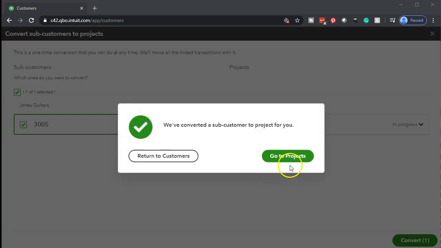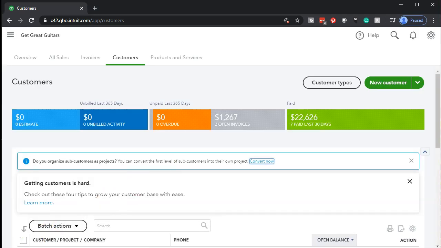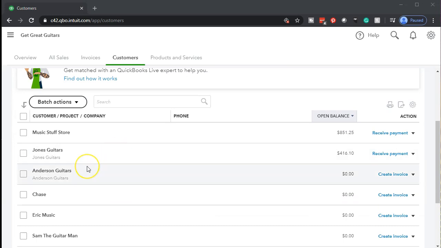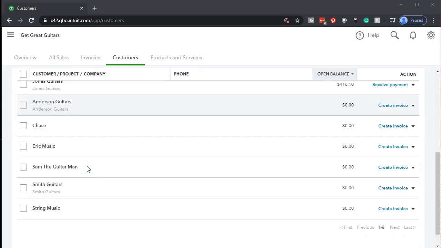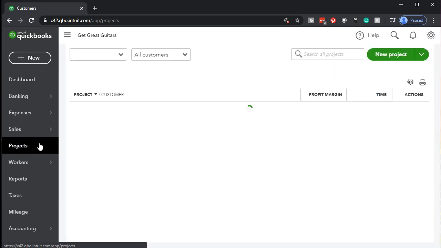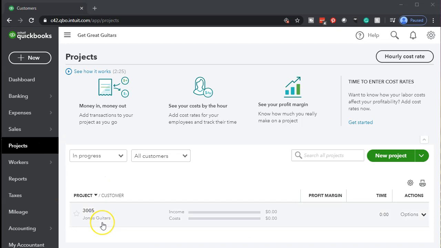And then I can either go to the projects or I can go to the customers. I'm going to go back to the customers tab. So here we are in the customers tab. If we scroll down to the customers, we have Jones Guitars. I'm then going to open up the hamburger on the left. Now we have this projects tab, so I'm going to open up the projects tab here, and that's going to list out our project, which we have down here at project number 3005.